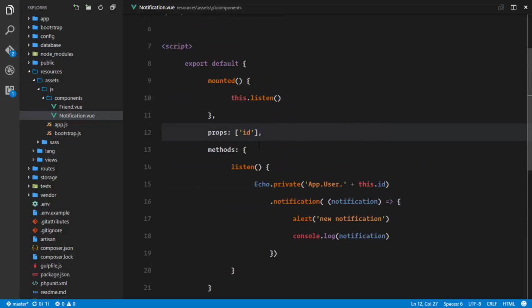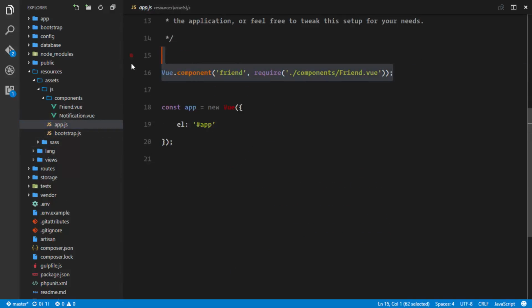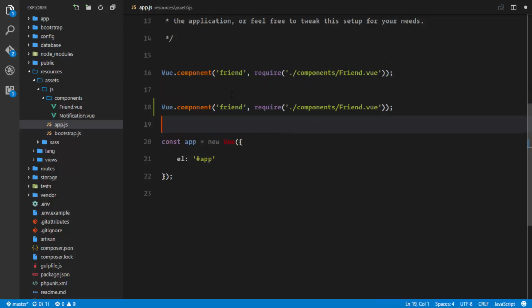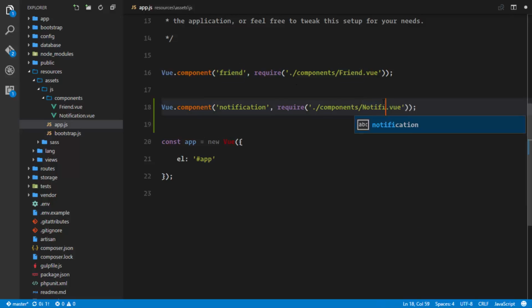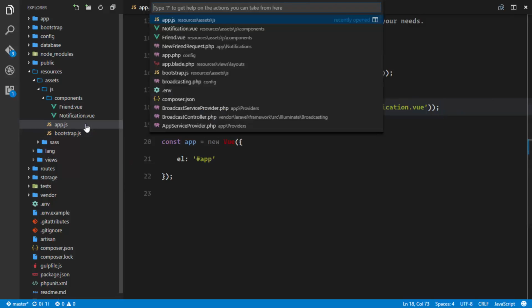Okay, so right now our Pusher is set. So let's go ahead and mount this component in our app.blade.php file so that it will be available to all views. But before that, just before we proceed, let's not forget to register the component. So right here, I'll just call it notification, and right here I'll say notification.view.